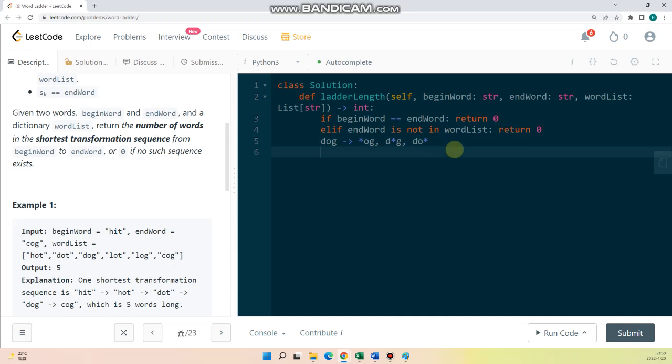And we should create a hash map which stores the key as the pattern, and the value as a list of the original words. For example, here D star G will be the key, and dog will be an element in its values.